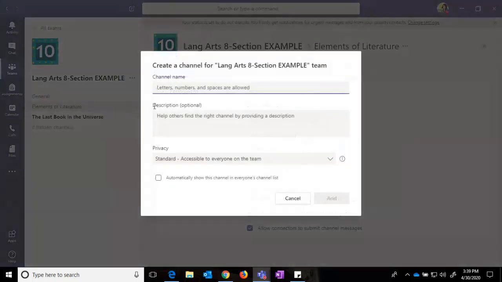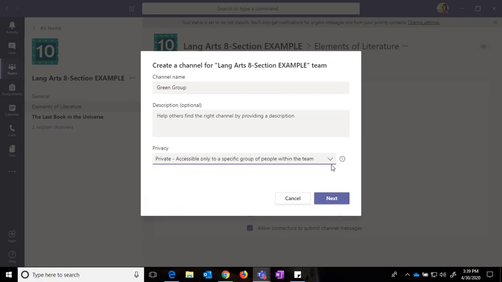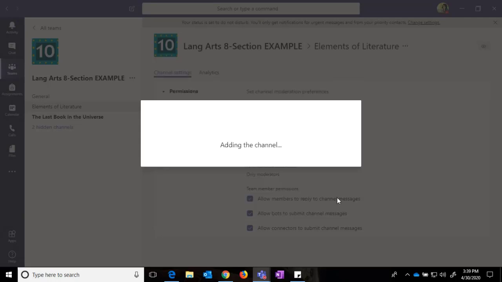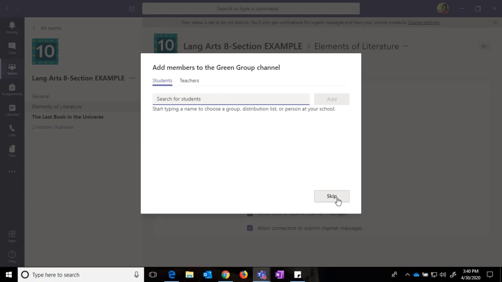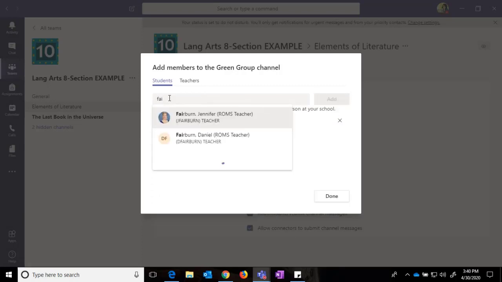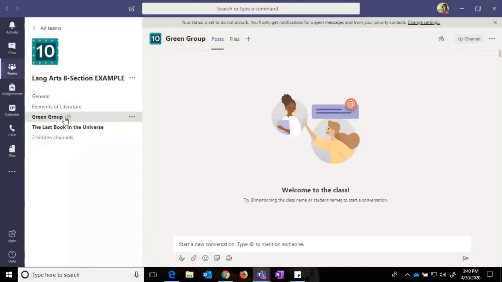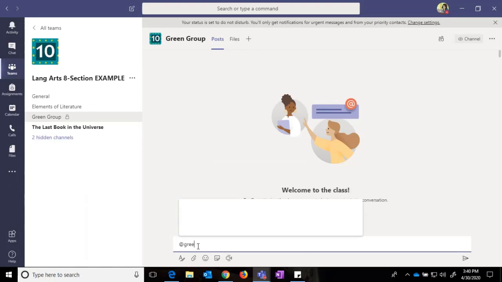I'm going to add a channel and I'm going to call this the green group. And then I'm going to create a private channel. Now you have to take your time and do this because once you create a channel, if you accidentally made it public, you have to delete it and recreate it, and then you can't use the team name again. So I'm gonna go ahead and add a couple students to my green group. And you'll see when it's private, it will have a little lock symbol. And now only Jen and Patrick can work in here. And I can at green group.